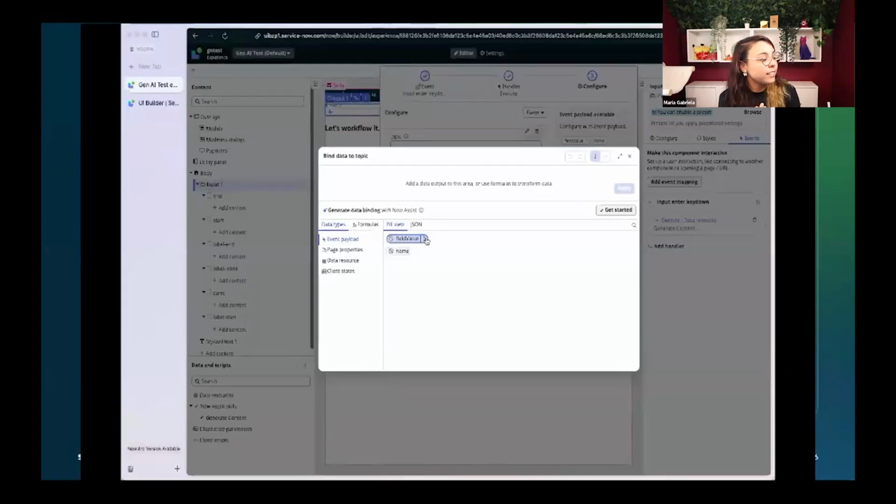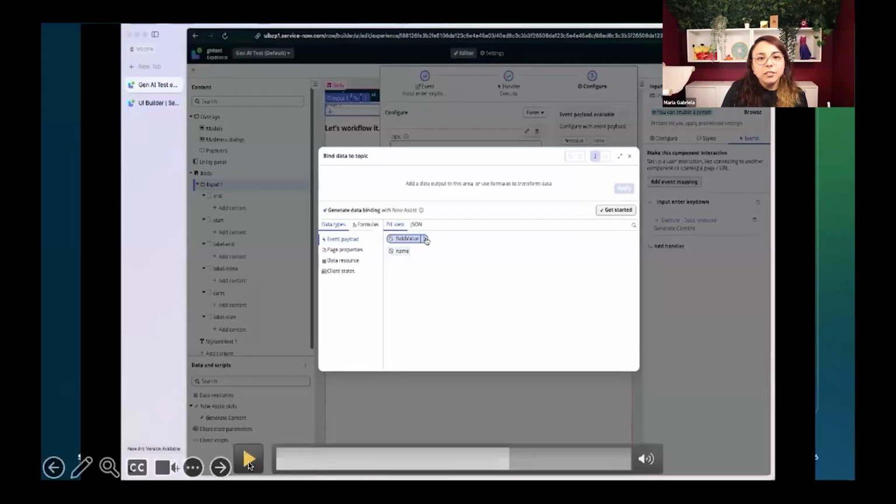I apologize for the graininess, but you can see on the left, you've got the event payload, you've got the page properties, you've got the data resources, and you've got the client state parameters. Those are all the data available to your page that you're able to visually bind and now generate with AI and be able to use those as shortcuts instead of having to remember everything like that. I just wanted to point that out real quick, and we're almost done with this video.